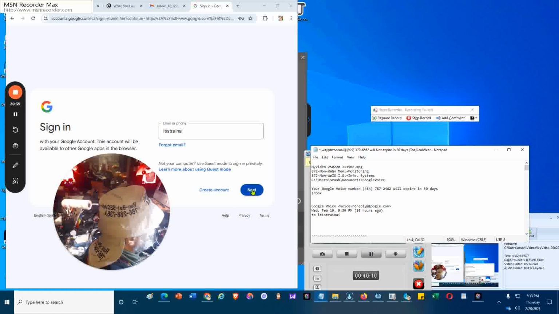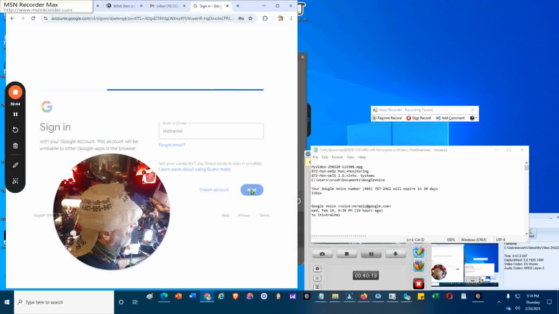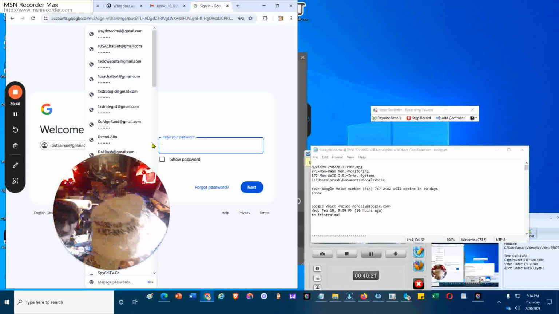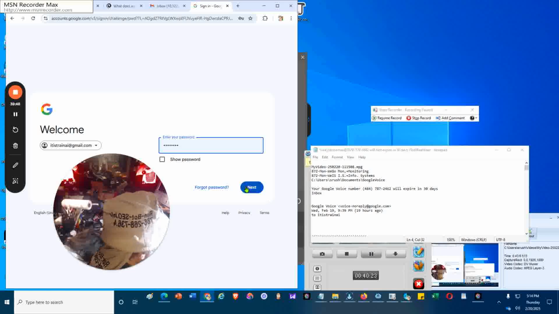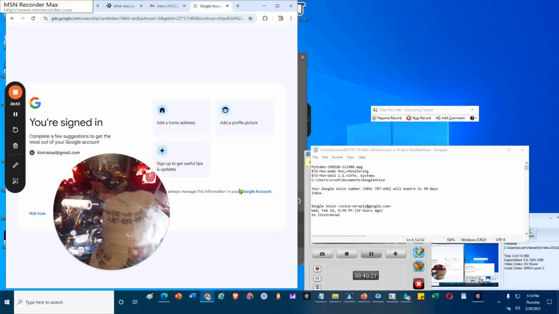So now I'm going to go to the next step in the Google sign-in dialog box. I click next, and then enter the password. Now that I entered the password, I got into the account, and Google tells me that I can do a few suggestions, which I don't want to deal with, so I click not now.